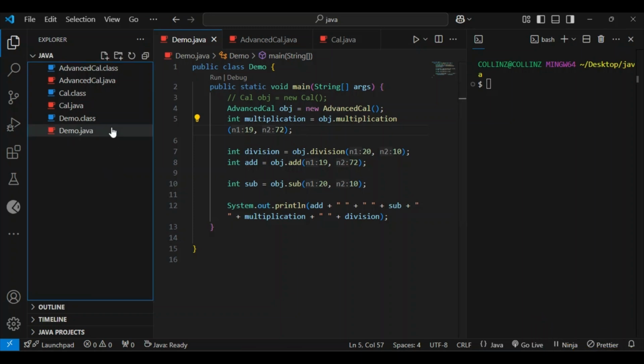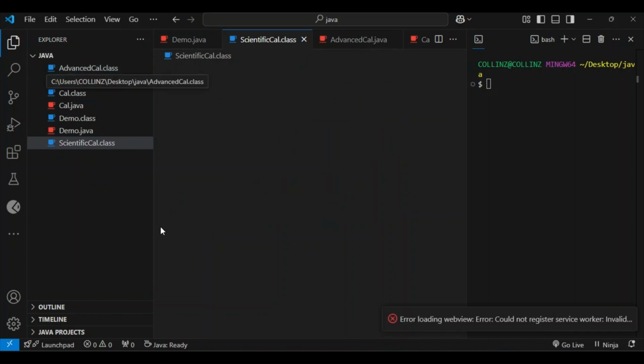So I'll come and create another class. In this case, let us create a scientific calculator. Scientific calc dot class. Sorry, not dot class, dot Java. Sorry, dot Java. Class is going to dot Java.